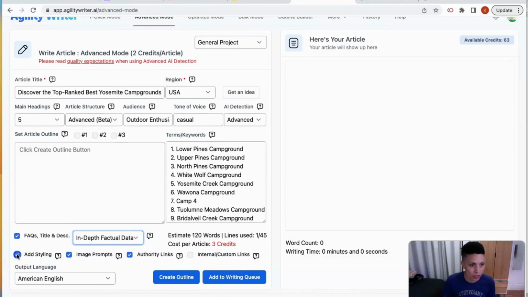So you also want to make sure your ad styling option is selected, because that's going to give you markdown formatting. So you'll get bullet points and bold text, etc. This feature, image prompts, will basically create Midjourney prompts for you should you want them. We'll select it. So you could actually create some AI art and imagery here.